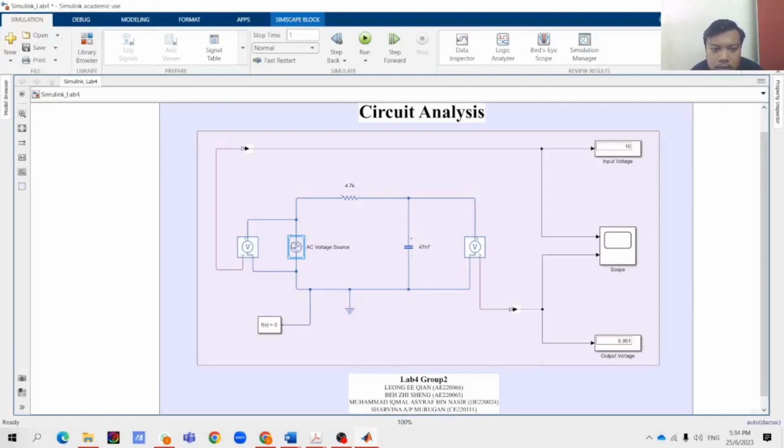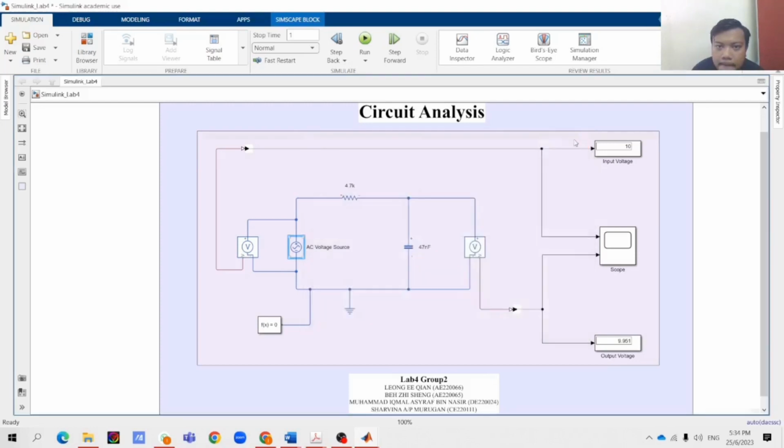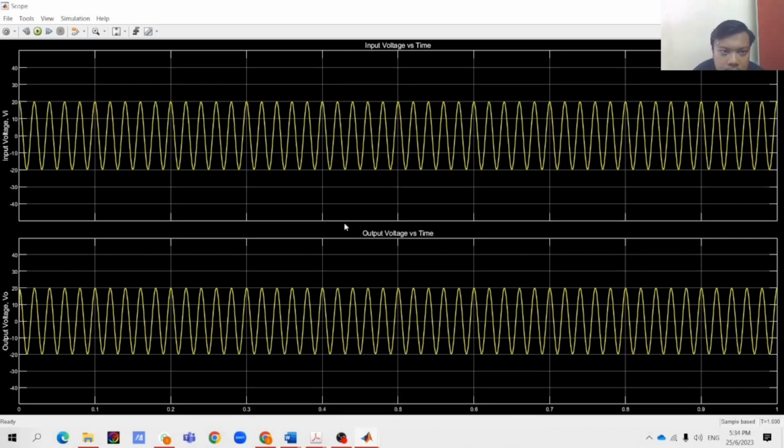So we move to case 2. For case 2, we will set the peak amplitude to 20 volt, but the frequency is the same, 50 Hz. Then we run the circuit. Now the input voltage becomes 20 volt, but the output voltage we get is 19.9 volt, and the graph we get is like this.